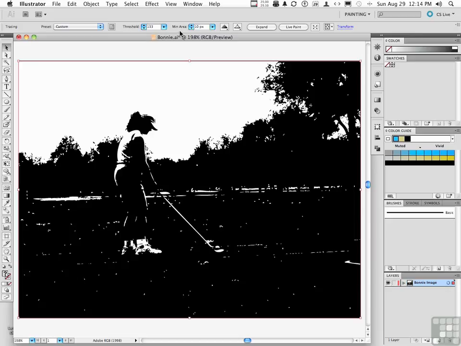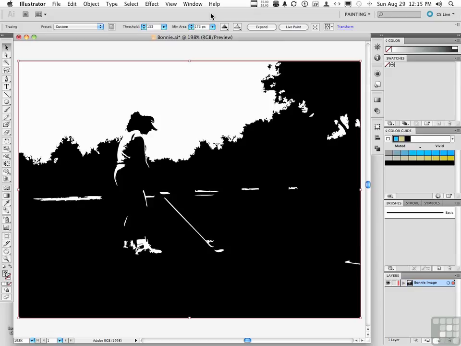Minimum area is the smallest area, based on pixels, that it will trace out. The higher numbers produce more rough drawings. So if I go higher with this, and that's high, 176 pixels, basically the image looks more roughed out.